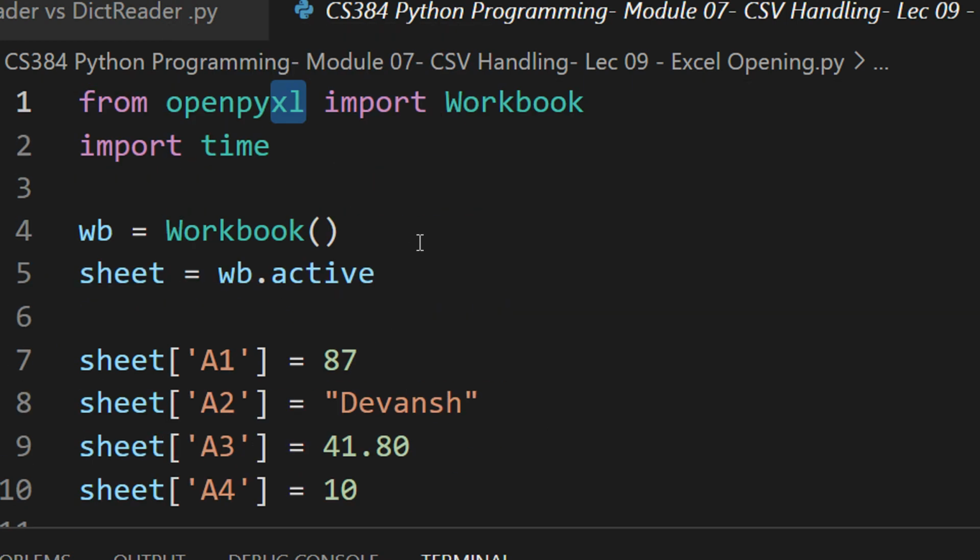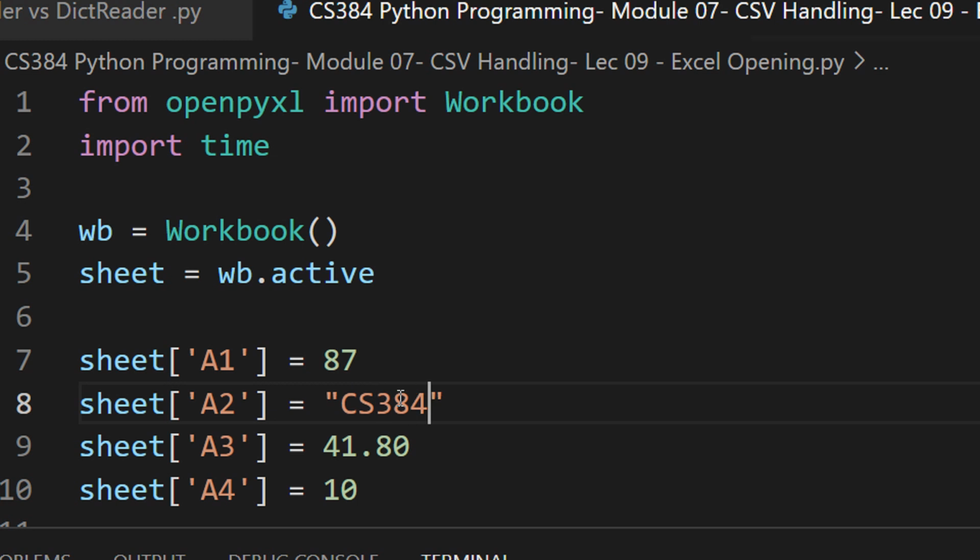Now I will tell you some terminologies that we are actually going to see. Let me just keep it CS384, and there are some numbers here.